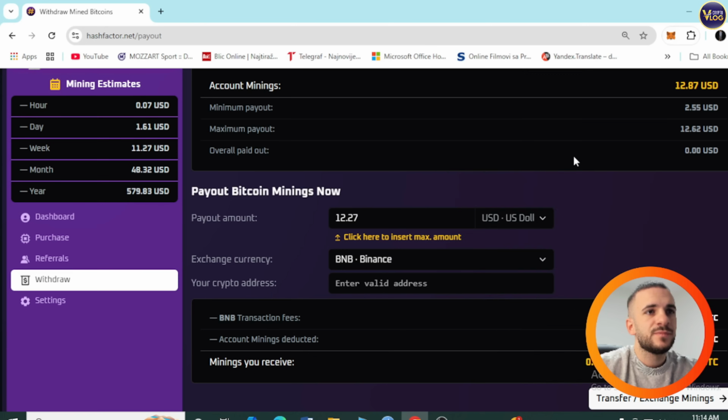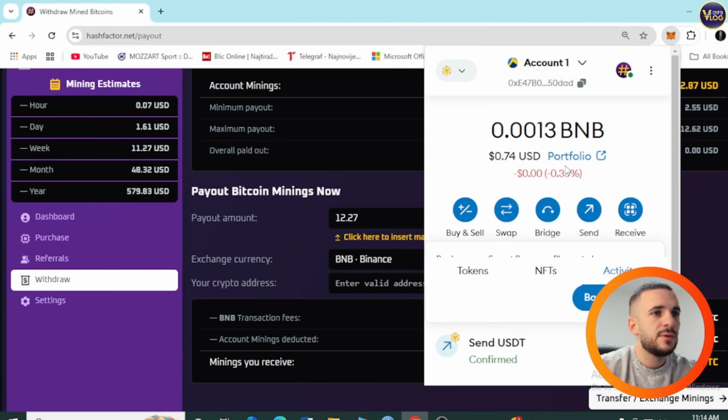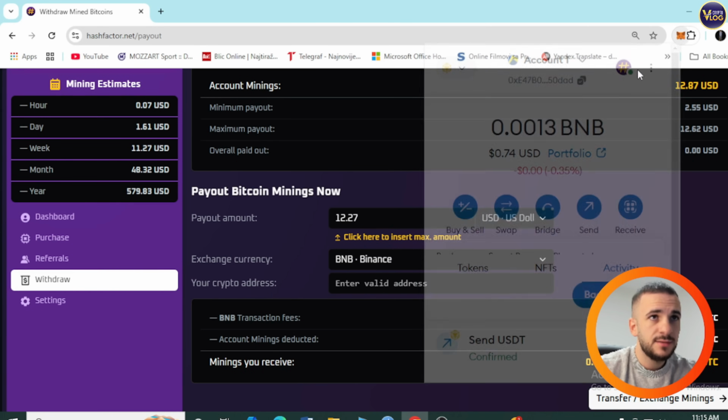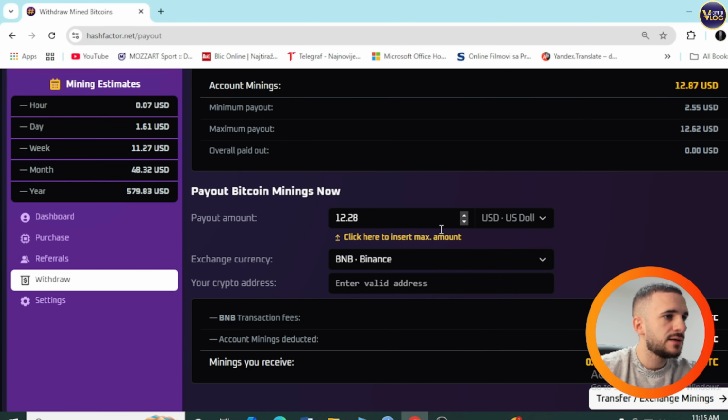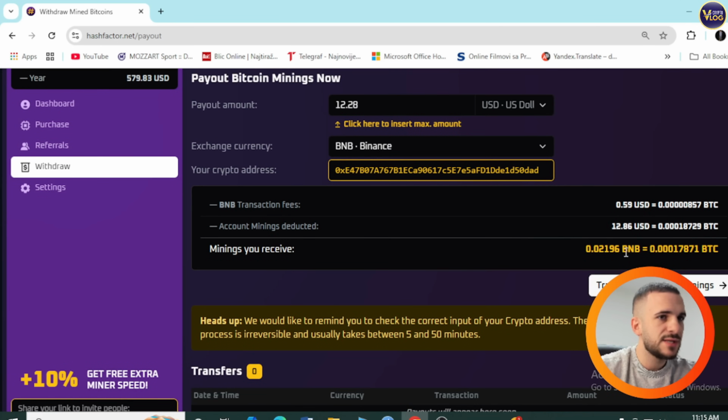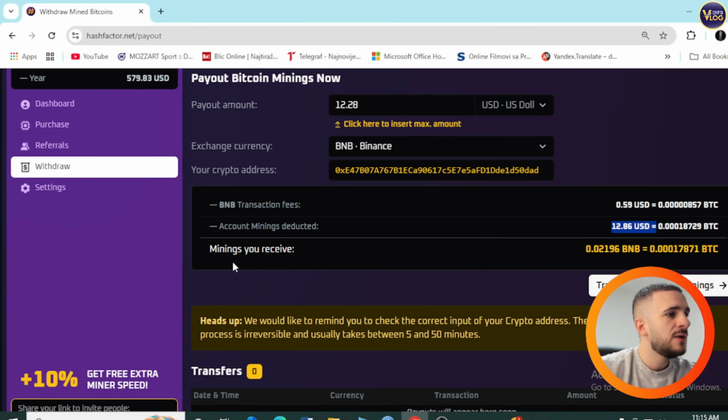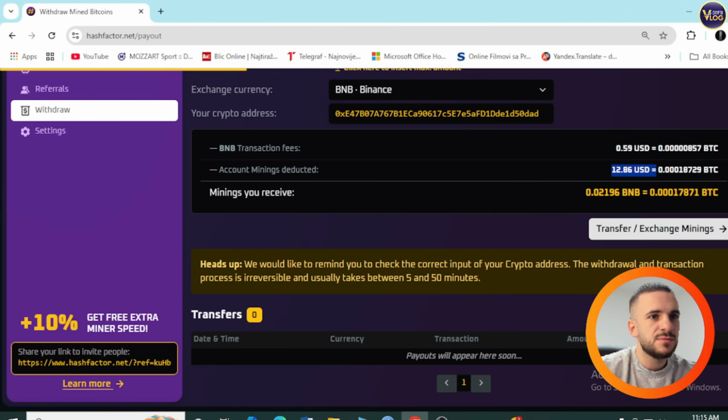So let's go to our wallet. Just one second, our MetaMask is popping up. We need our address right here. Address copied, that's right. And you can see again, that's it. Your crypto address, we're going to paste it right here. That's our address. BNB transaction fees are 59 cents, of course. Account mining deducted right here. Mining you receive, you can check it out. Transfer and exchange minings, let's go.